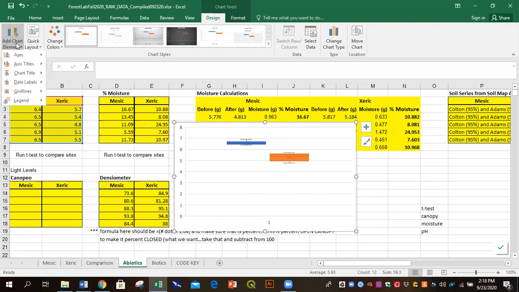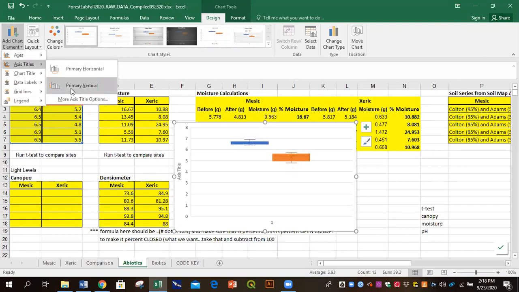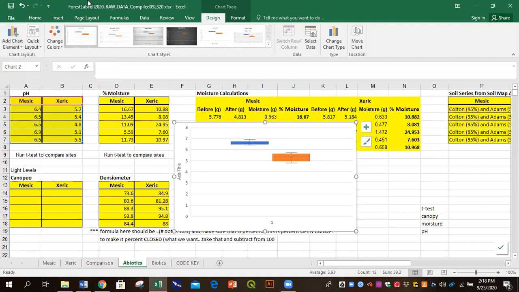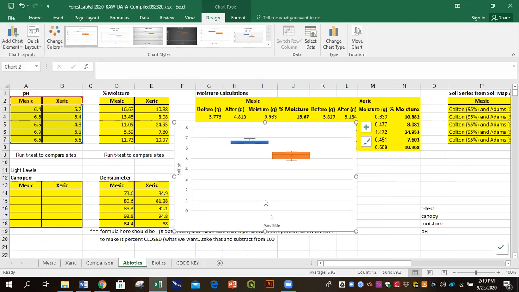We need to go over to our chart element and we need to add in an axis title. Let's do the vertical first because that seems to be most important at the moment, which is soil. Oops, I need to click on it to make it active here. Soil pH. And I also want to add in my horizontal and say that it is site. Normally you can type it right in here, up in the formula window. I just don't have it active right now.